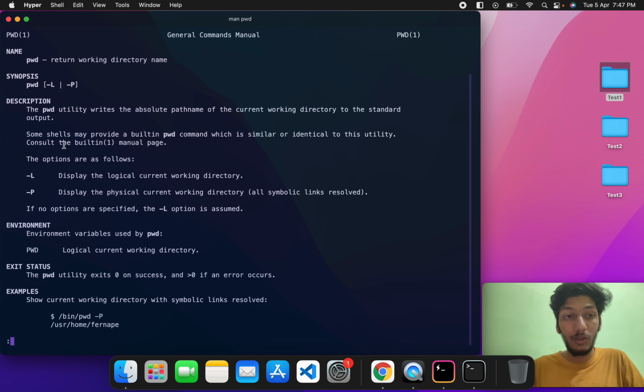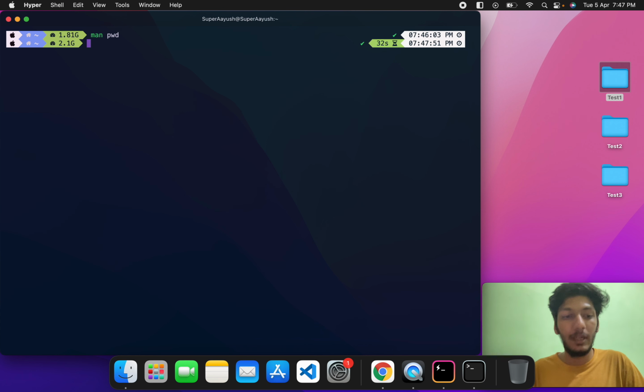Now, as you can see, we have entered into a separate information window. How to exit it? Just hit Q and you will exit and go back to the working terminal. There are many flags with man as well. You can check them out, or you can just Google it. You will get many flags related to man. If you want to experiment or explore more, you can just Google it and you will find it.